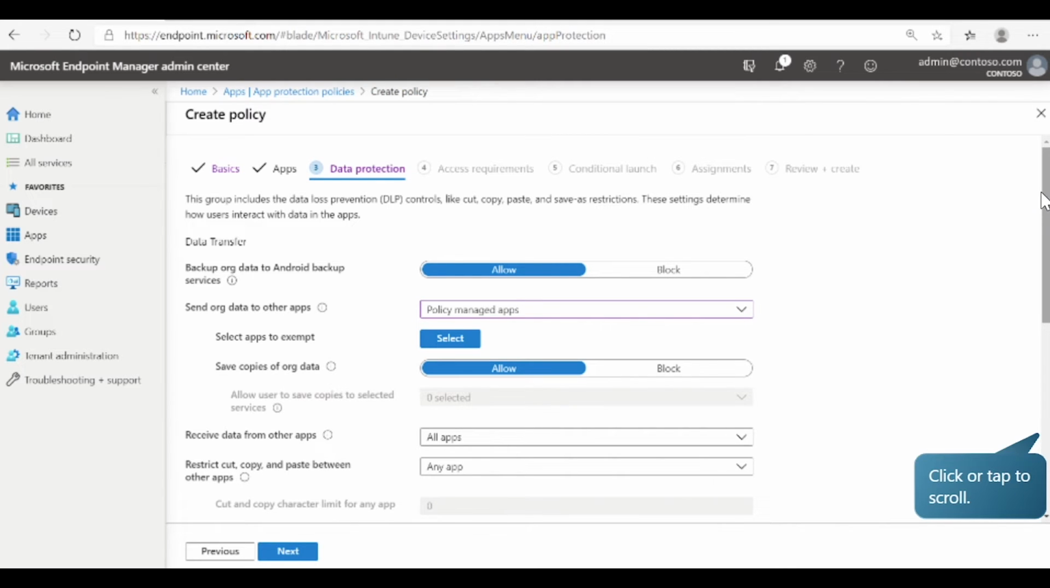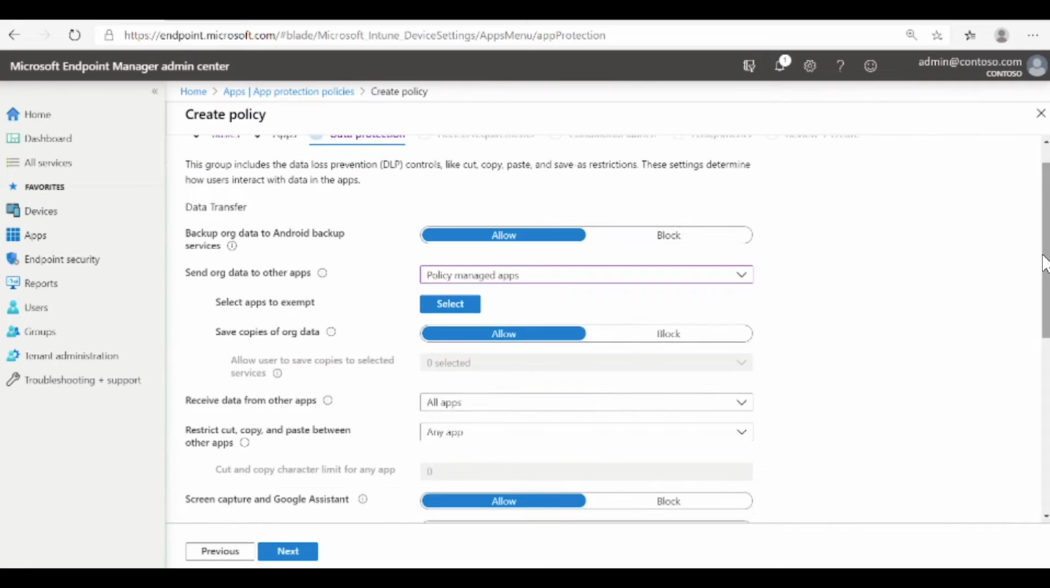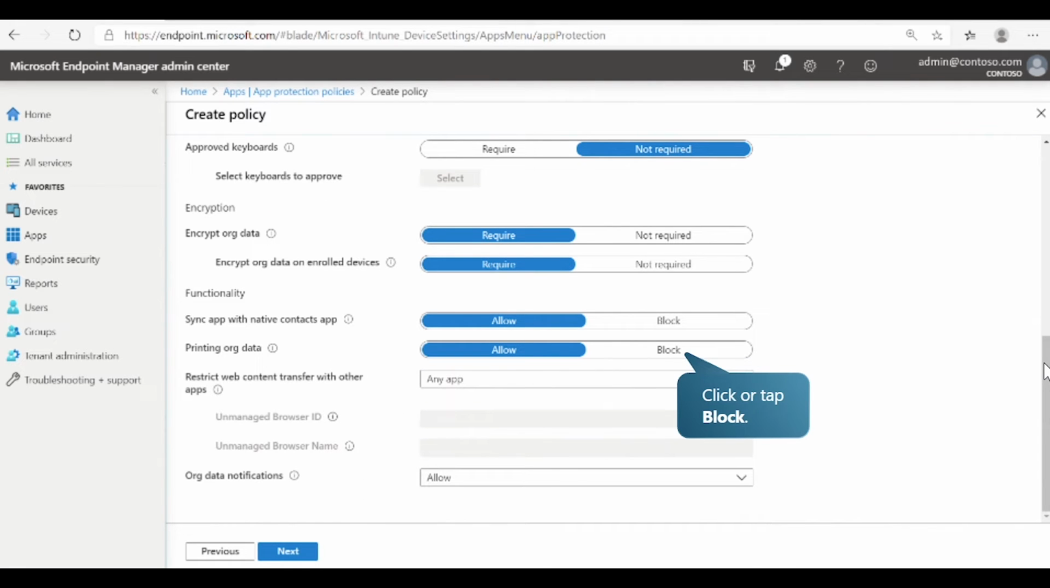Scroll to review the rest of the data protection settings. And to prevent apps from printing the organization's data, set the printing of data toggle switch to block.